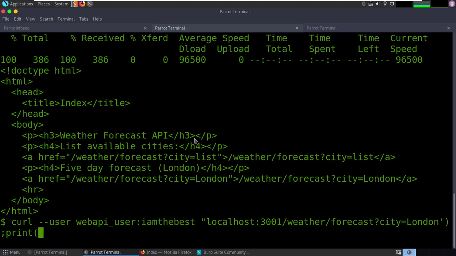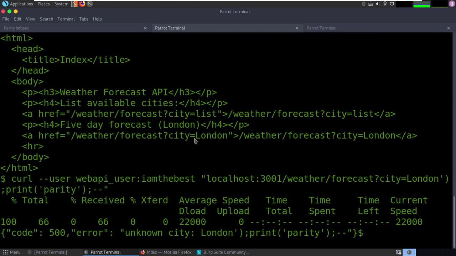Because I'm already running this, I'm going to run a single quote, parity, single quote, this, semicolon, dash dash, double, and it comes back and it prints it. So it's back to that mode where it doesn't recognize this as a separate command. It put it in and says, I just don't know what this big city is. It treats this all as a city name. And that's not what we're looking for.